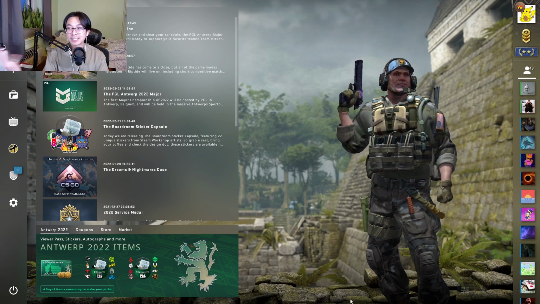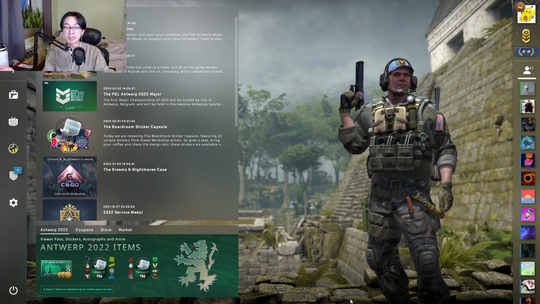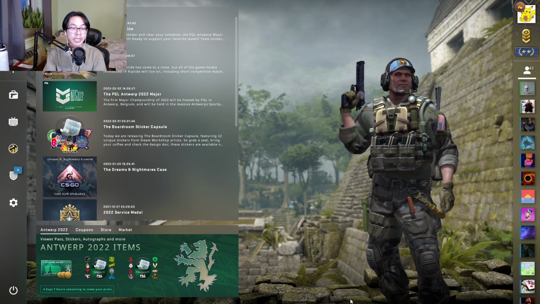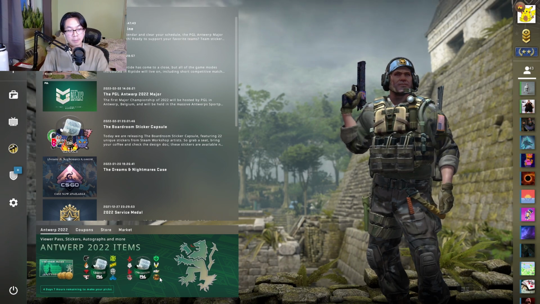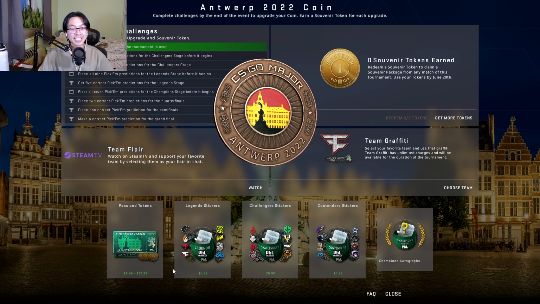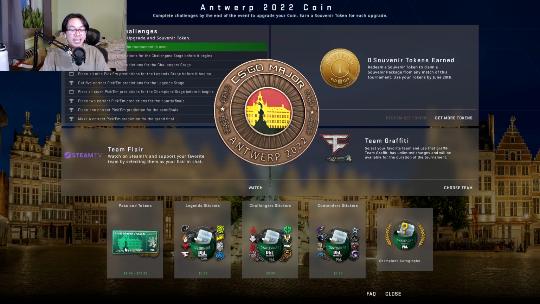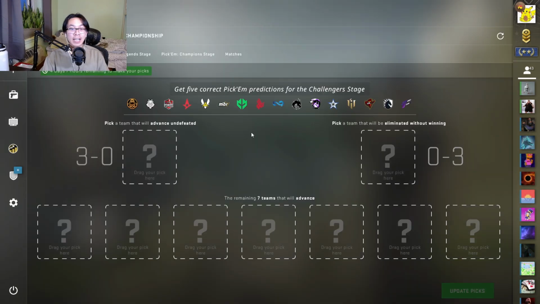I haven't played CS in a while, but we have the Antwerp Major. The first stage of it is coming up in like 5 days at the time of this recording, and I bought the pass. I sold some garbage that I had to get the pass for 10.88. The extra 88 cents was very annoying, but I got it. I do have it, and we can do some predictions.